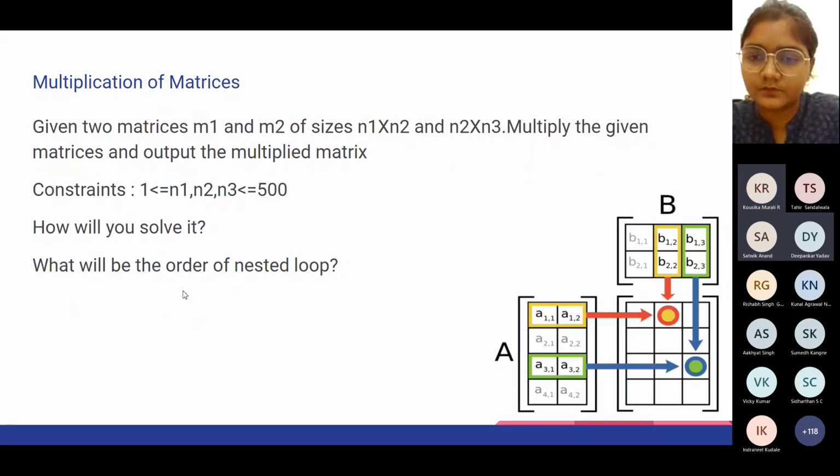Okay, let me give you a hint. Let's say you want to find the element of the resultant matrix which will be in the first row and the second column. How will you find it? You will multiply all the elements of row 1 of matrix A with the elements of column 2 of matrix B, add their sum, and update it in the resultant matrix. So you need to go through each and every element of the corresponding row of A and the corresponding column of B and store the result here.